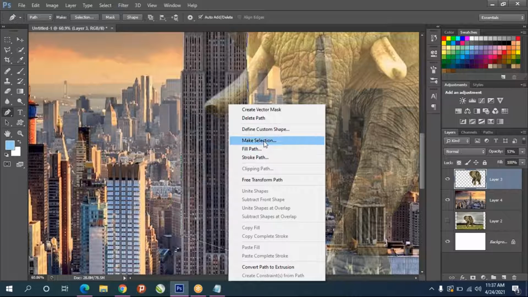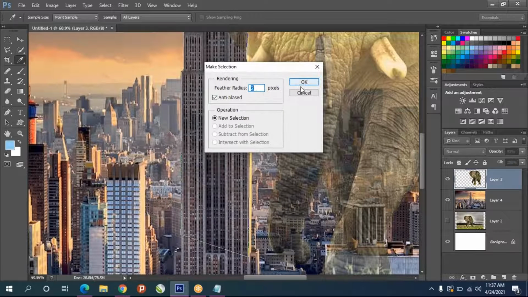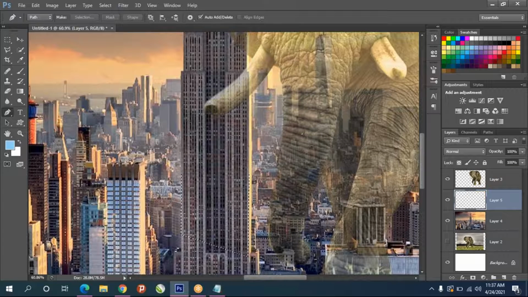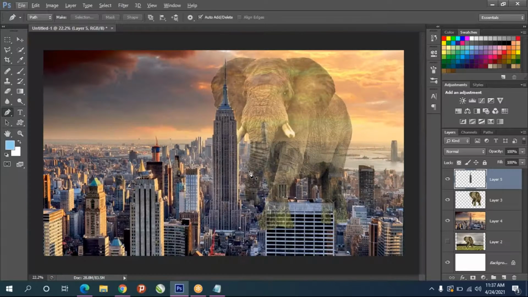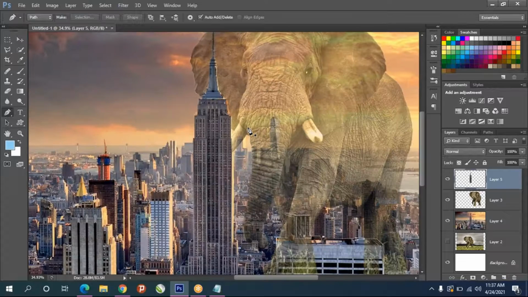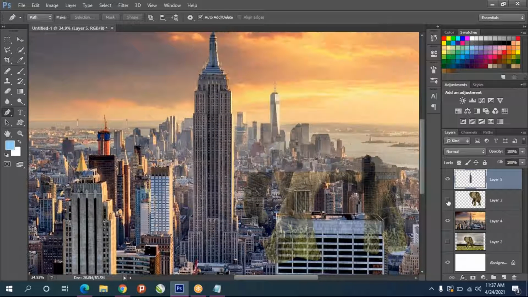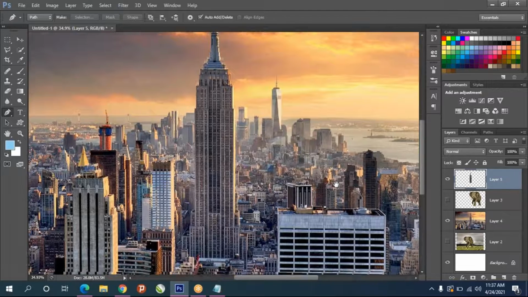After that, do make selection, give feather around 2, then select this particular layer, press Ctrl J. Now this one you bring to the front. So now it looks like it is in the front. And even this building also.